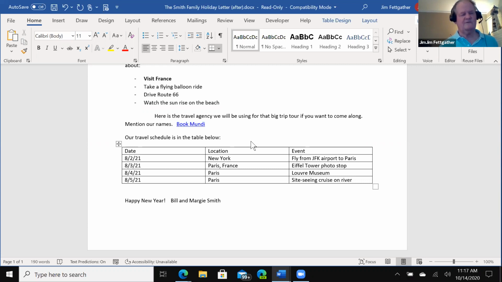So this is beautiful because row 3 8/3/20. Location column 2 Paris. Event column 3 Eiffel Tower photo stop. So that is excellent. And so this table is designed correctly with the column headers designated as column headers in the way the table was designed. And when you're setting up a table in Word, there is a specific checkbox that you can check when you're creating a table to make that happen.